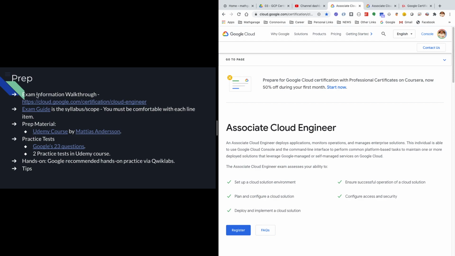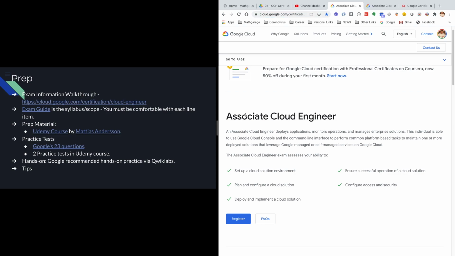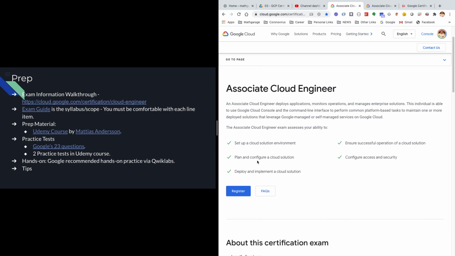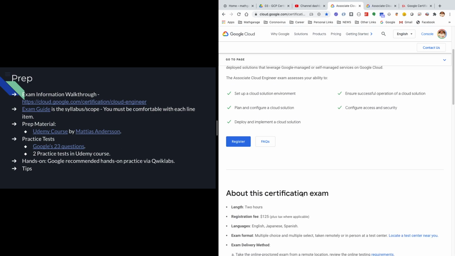So, starting on the first bullet there, exam information walkthrough. This is the page that you want to go to, the Associate Cloud Engineer Certification homepage. This is telling you that these are the 5 different areas: setting up a cloud solution environment, planning and configuring a cloud solution, deploying and implementing a cloud solution, ensuring successful operations of a cloud solution, and then configuring access and security. You should be comfortable doing each one of these, and we'll look at each one of these in detail as we go through the exam guide.